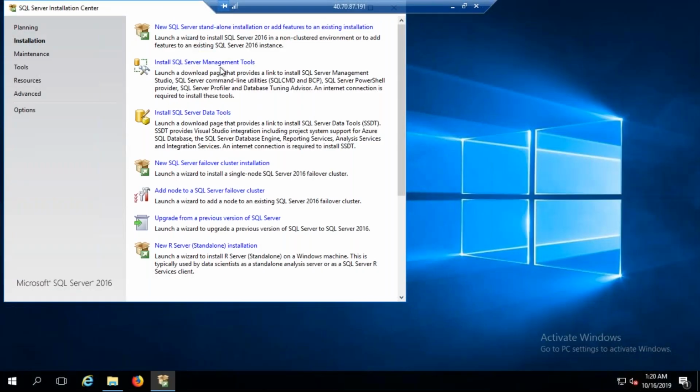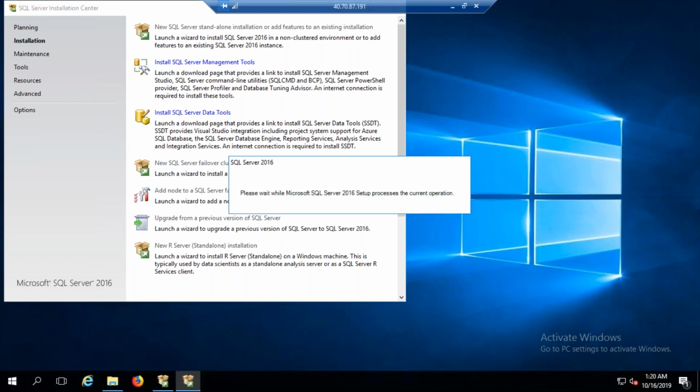That's the reason they are asking for management tools also. Here you can see it will install a download page to install SQL Server Management Studio and command line. We don't require it, we'll do it later. Just go for SQL Server standalone installation or add features to the existing installation. We don't have any SQL Server edition already installed. We are doing it for the first time.